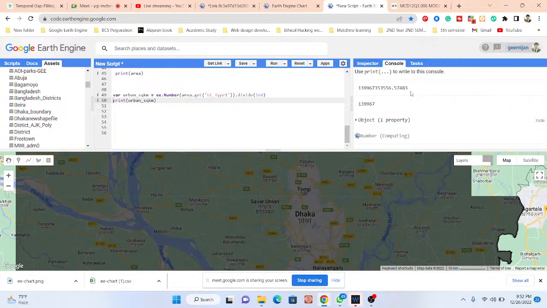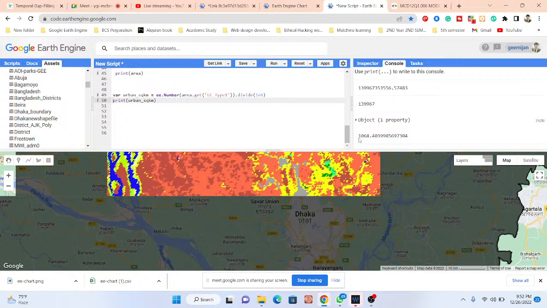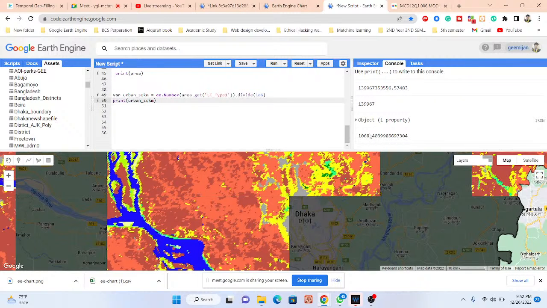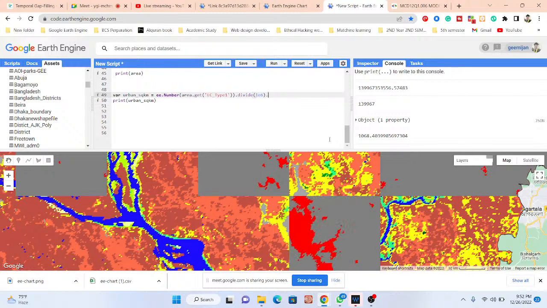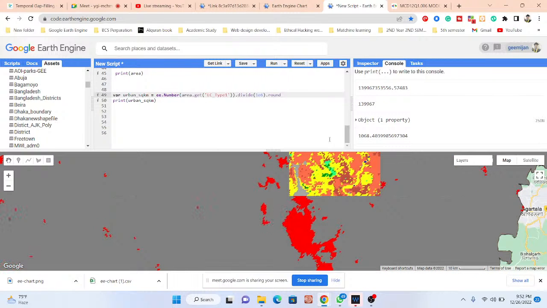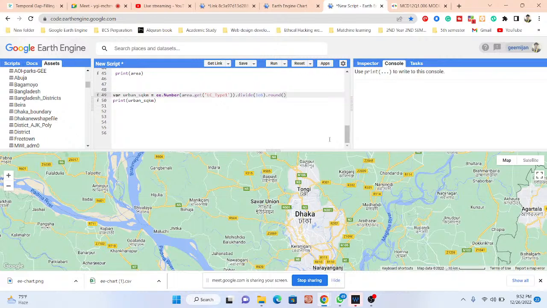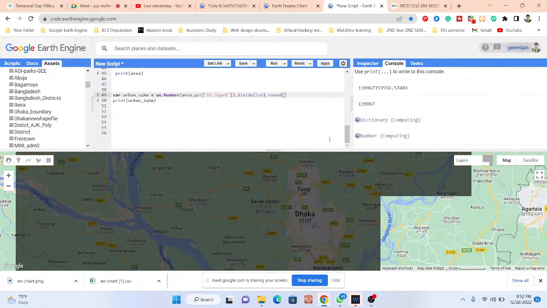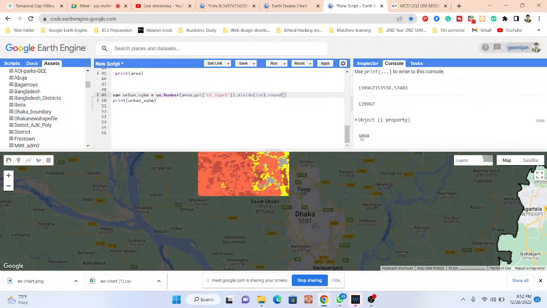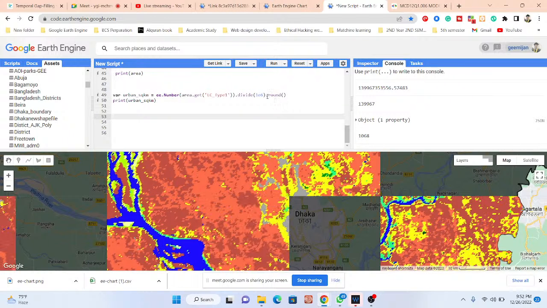Okay, we can get 1068 square kilometer region. If you need only the integer value, you can simply put the round function here and click run. Okay, we can get only the integer value because I use the round function here.